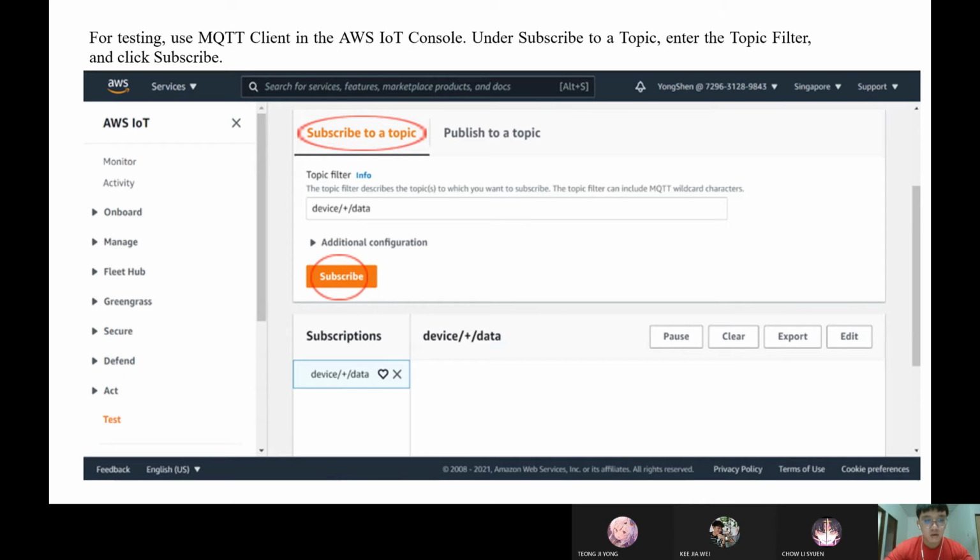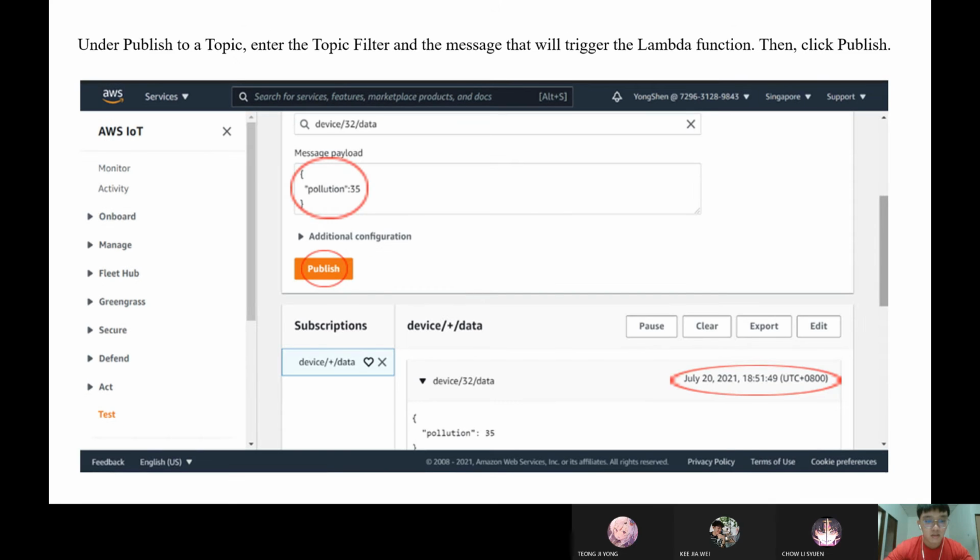For testing, we are going to use the MQTT client in the AWS IoT console. Under Subscribe to a topic, we enter the SNS topic in the topic field and click Subscribe. After subscribing, the Subscriptions tab is going to show the topic name we typed just now.